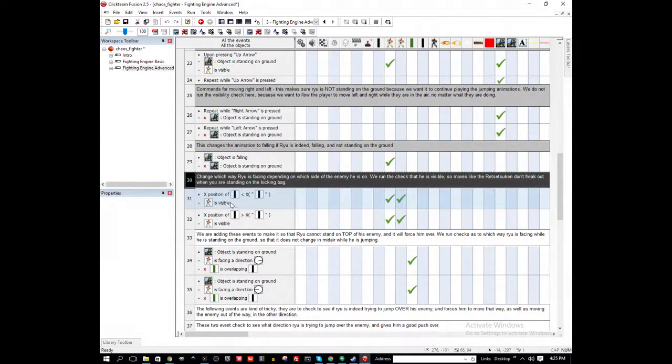So here's what happens. The X position of the Ryu mover is less than the X position of the evil Ryu mover. So it's testing that, and it also makes sure that the animation of the moving one is visible. If this is true, set the direction facing to the right for both the moving animation and the combat animation. And it does the same thing in the opposite direction if the value is the opposite.